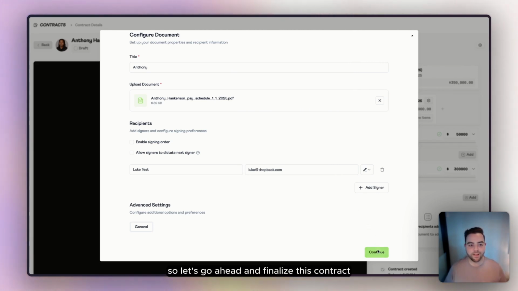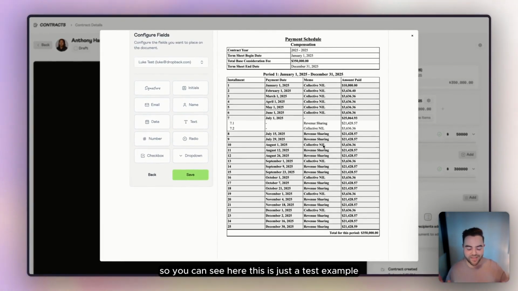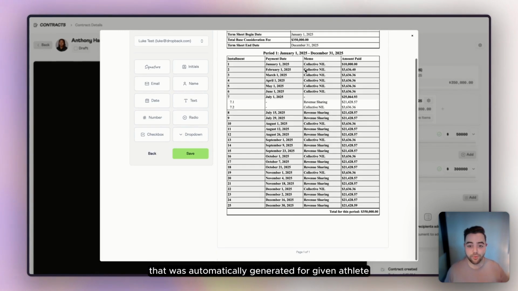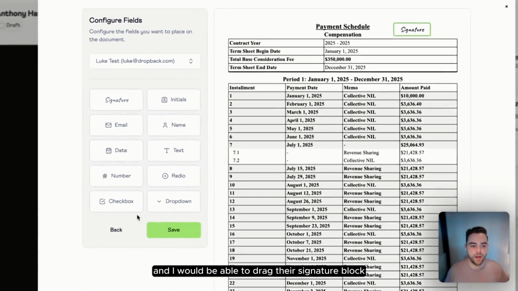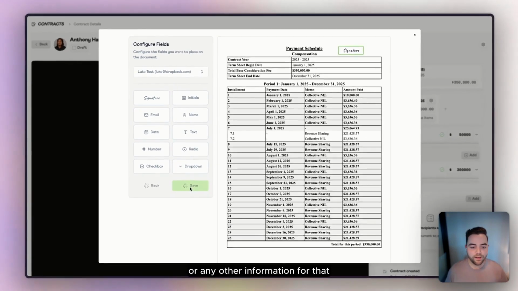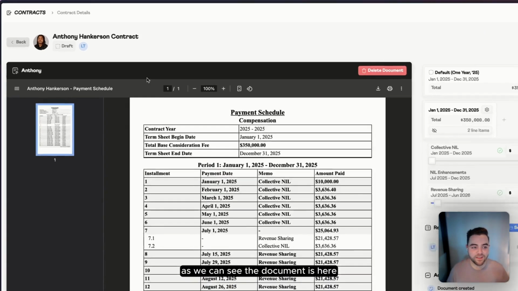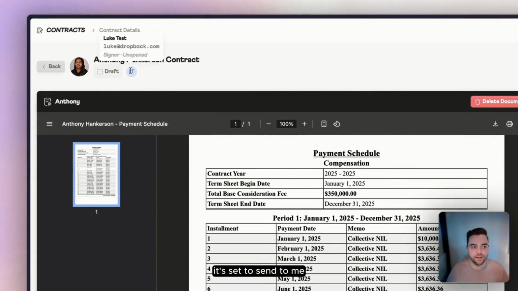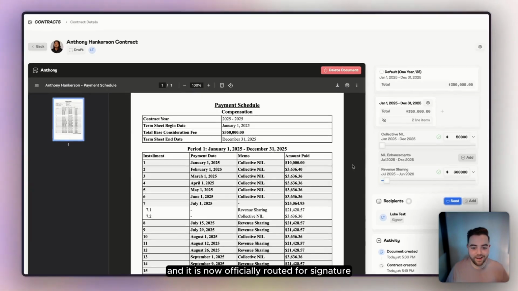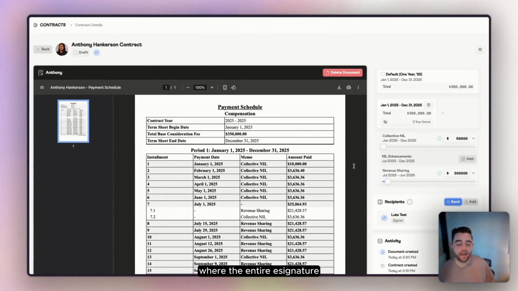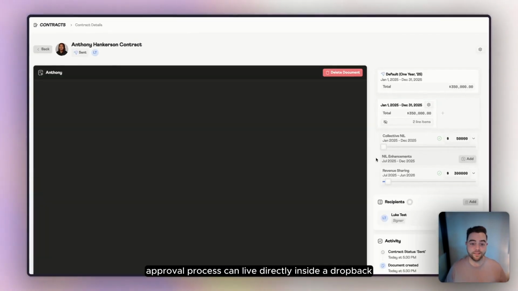So let's go ahead and finalize this contract by actually putting in the signature blocks. As you can see here, this is just a test example, but this is the payment schedule that was automatically generated for a given athlete. And I would be able to drag their signature block or any other information for that, click save, and now the document is ready for signature. As we can see, the document is here. It's currently in a draft state. It's set to send to me. And now all I have to do is click send, and it is now officially routed for signature, where the entire e-signature, redline, negotiation, and approval process can live directly inside of Dropback.